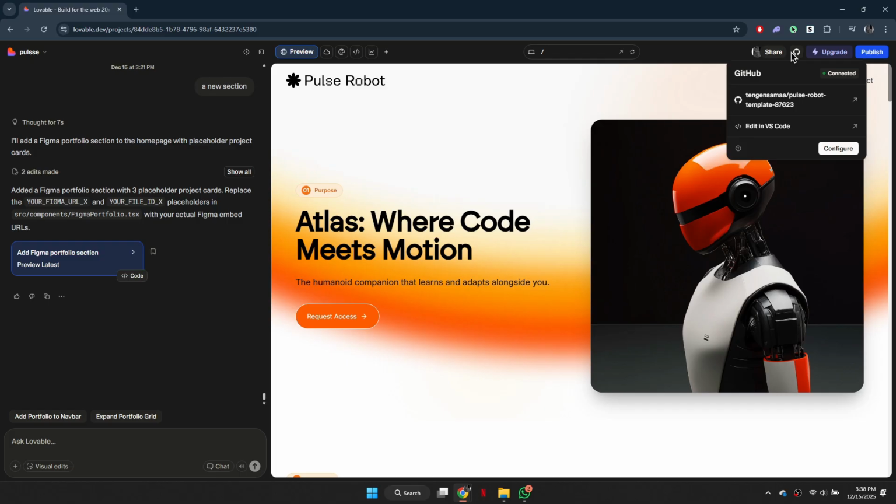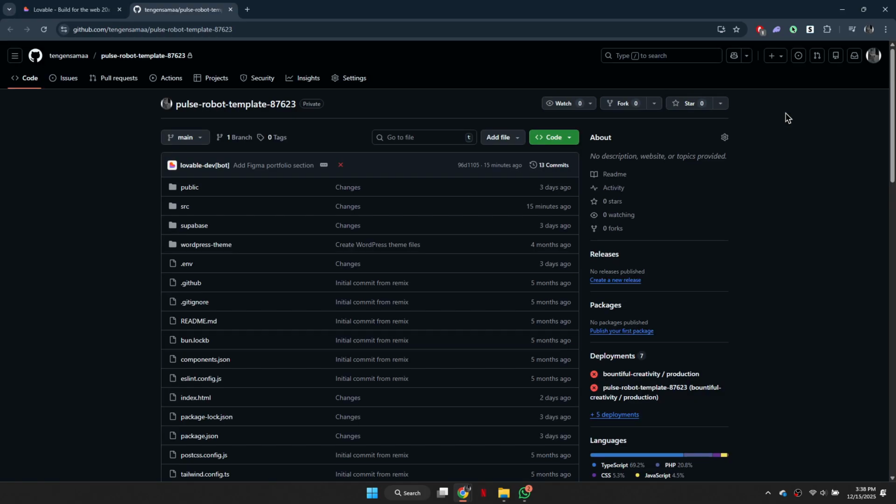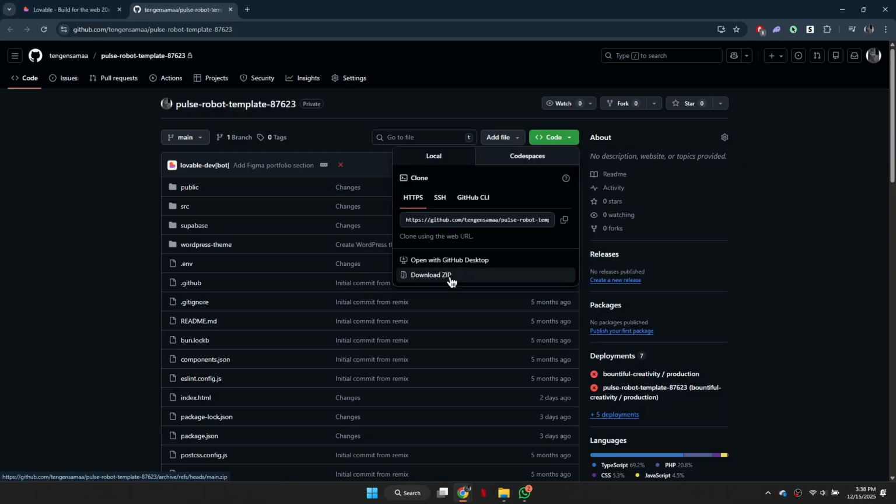Select the correct organization or personal account where the code should be stored. If you see a transfer confirmation, review it and click Transfer Anyway to export the project. After the transfer is complete, open the repository to confirm everything looks correct. Click the Code button and download the project as a zip file.